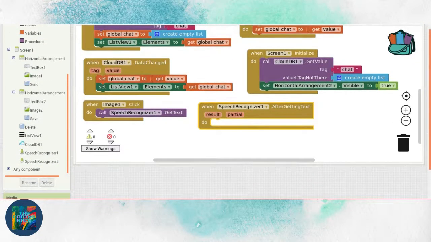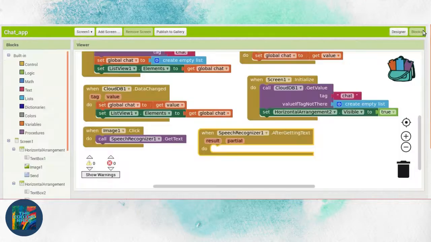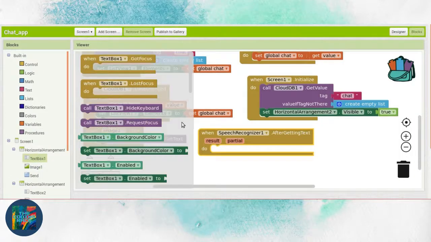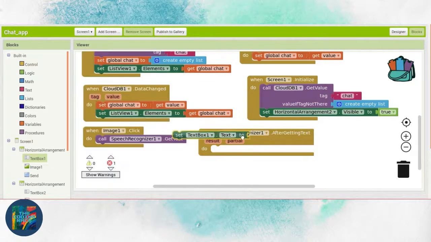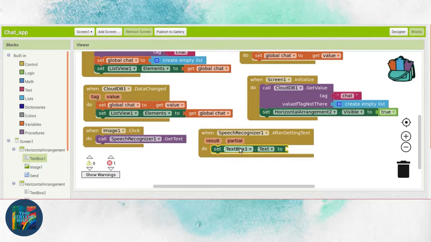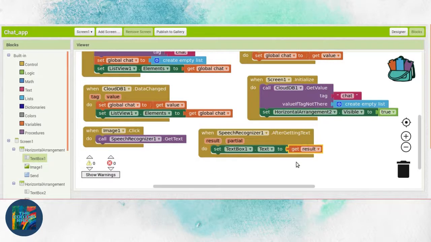So go to design. This is the text box 1. Okay, so in the text box, we want to set that message here first. So go to text box 1 and you can see text box 1 dot text 2. Drag and drop it here and just move the mouse pointer to this result and you can see two blocks, which are get result and set result 2. Drag and drop this get result.